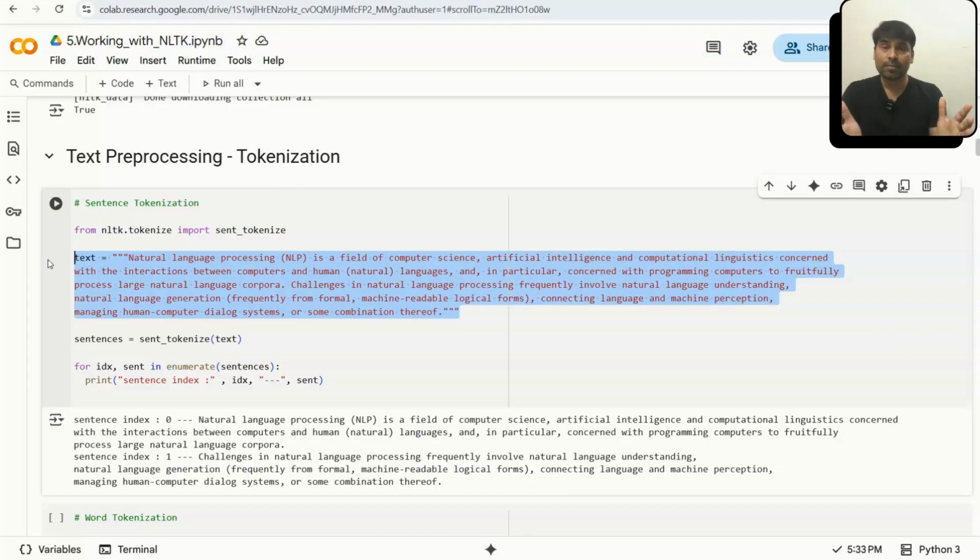These are the different types of tokenization. So try to build the concept here. Don't try to memorize the code. Coding is not a problem. Here I'm using the sentence tokenizer, and I'm passing this text. This function will split the whole text into multiple sentences.